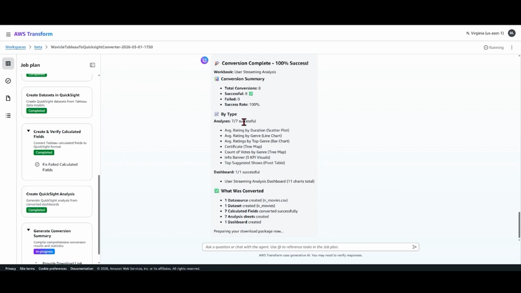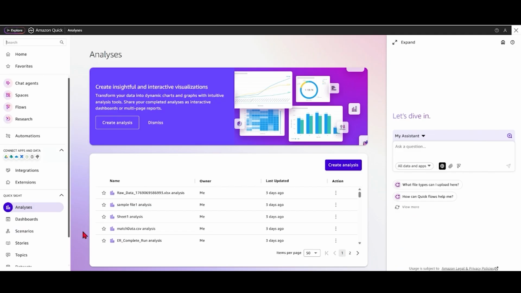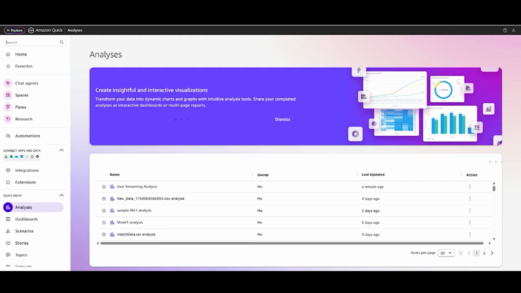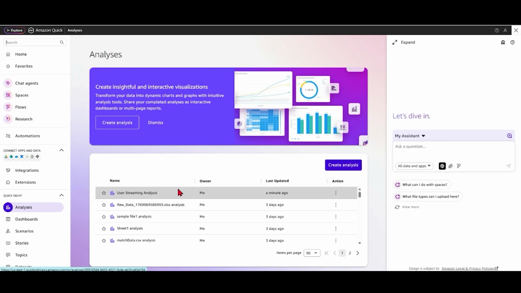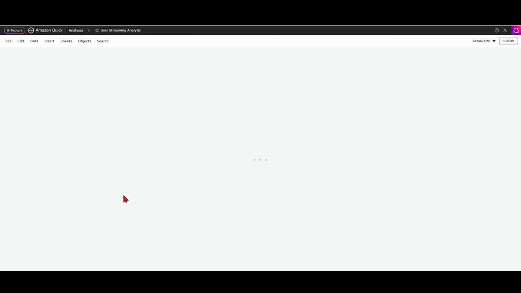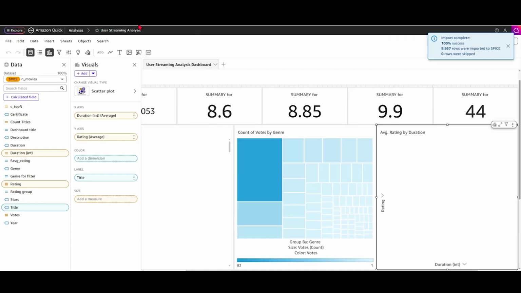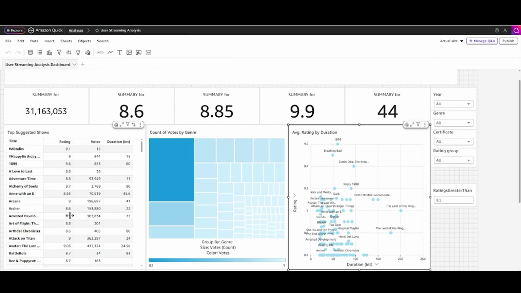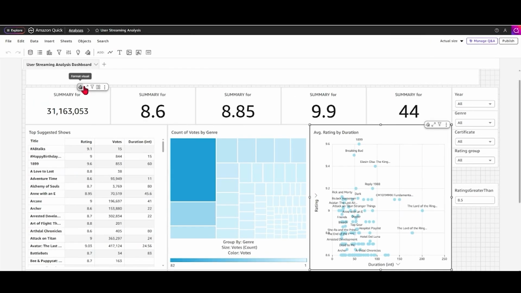So this was 100% successful. We were able to convert the dashboard and all of its components, including the data source. We created a data source, a data set, 7 calculated fields, 7 analysis sheets, and 1 dashboard. And now when I go into QuickSight and I refresh it, you will now see a new analysis called User Streaming Analysis. I click on that, and that is the exact same dashboard.